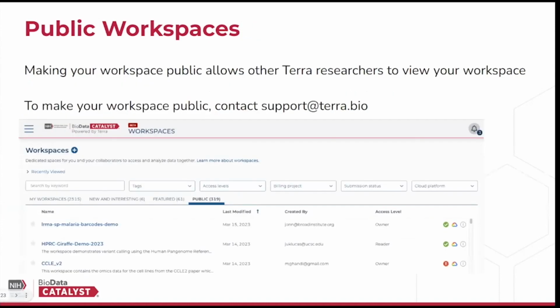If you want to share your workspace with a broader audience, you can share your workspace, or you can make your workspace public, which gives all registered Terra users read-only access to the workspace. The workspace will also be listed under the public tab in your workspaces page on Terra. To make your workspaces public, you can just contact support@terra.bio. Next slide, please.